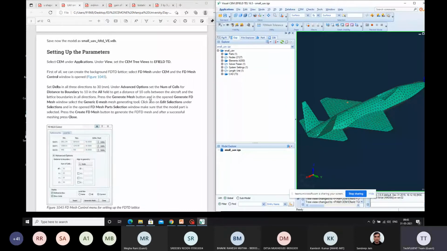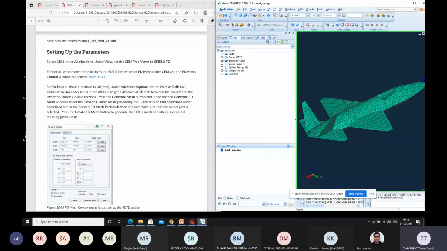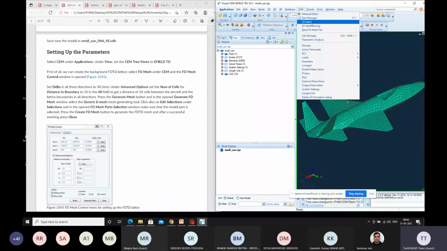We have to allocate a boundary for this particular UAV, whatever you have created. We'll be using the same parameters. These parameters, as I've told you earlier, you can go for some approximations for this particular thing also. You can go for a box, and then you can go for different things actually. So now go to the CEM window, go to FD mesh.